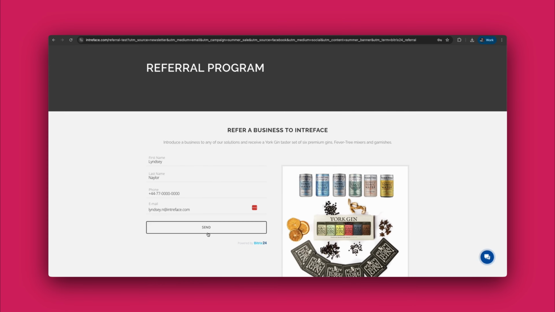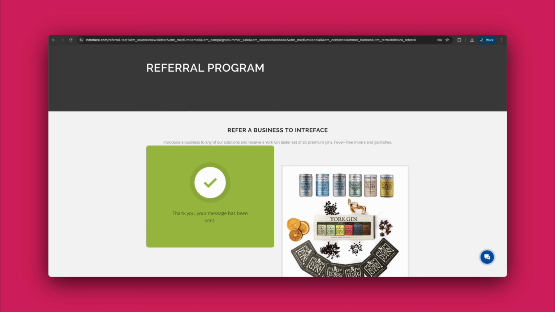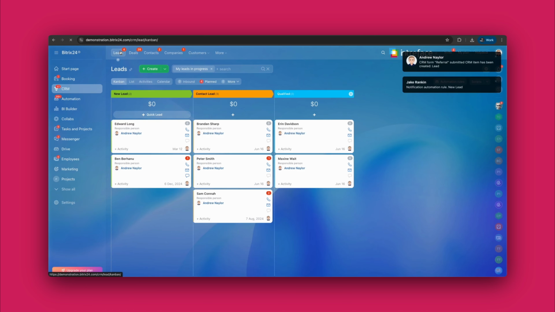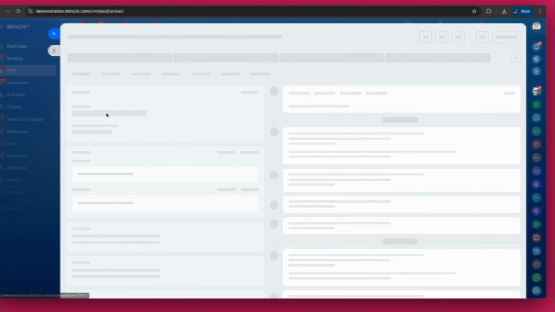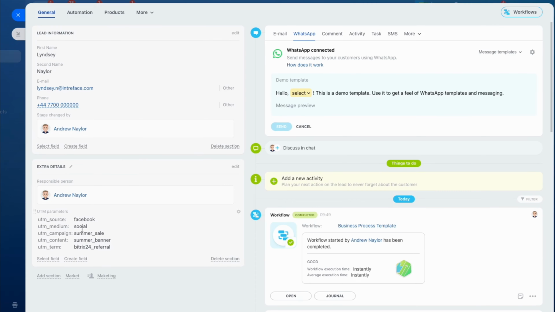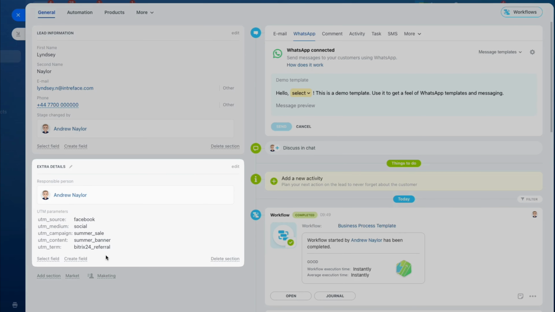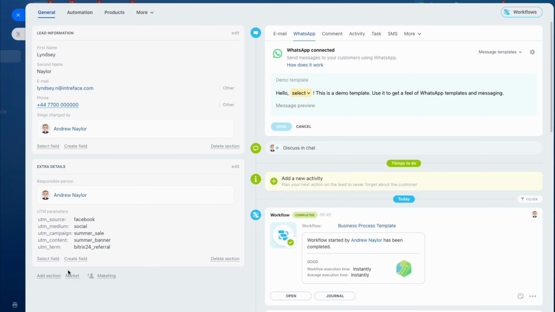Now, if a customer clicks on send on your CRM form, that will then generate a new lead within the system. And what we'll be able to do is we'll be able to see the automatic population of the different UTM parameters within the lead itself. Again, we can then report on this data and see how successful a particular campaign is.